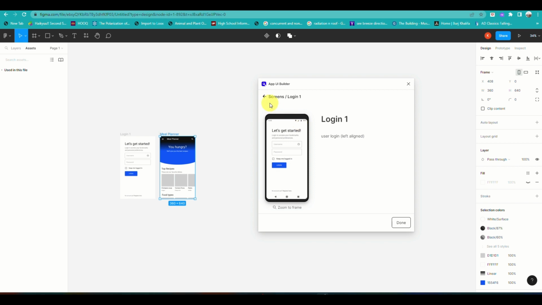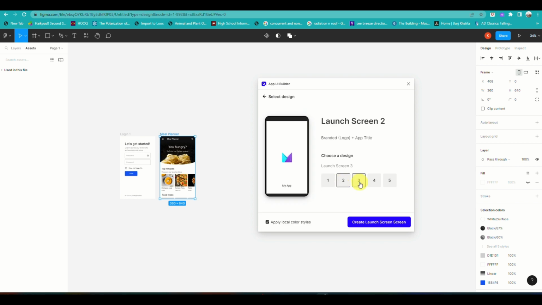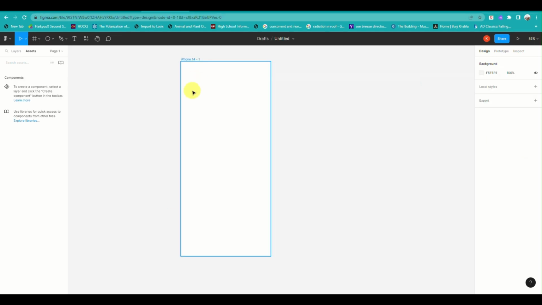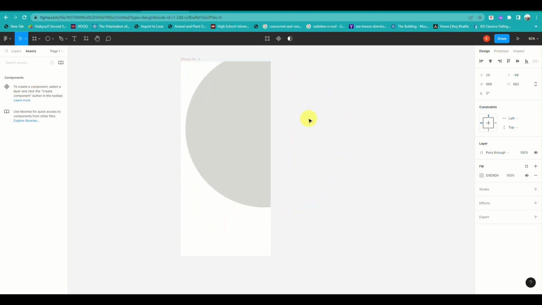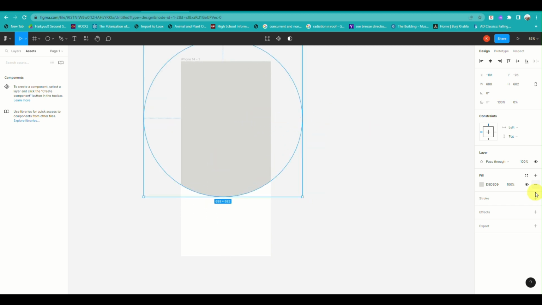So once you have chosen the specific parts of your application that you will be creating, you can preview that, and then you can customize that according to your liking with your own images as well.